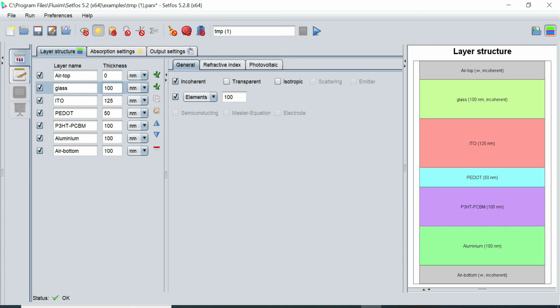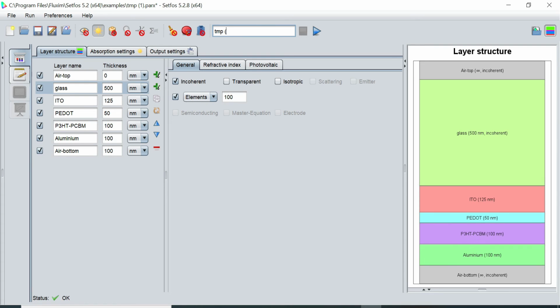And I can change the thickness of this glass substrate. Now the simulation is set up and can be run by pressing this run button. Before that, I can define the name of my project: Solar underscore cell. This is the name of the project that I have defined here. Now I can click on the run button.